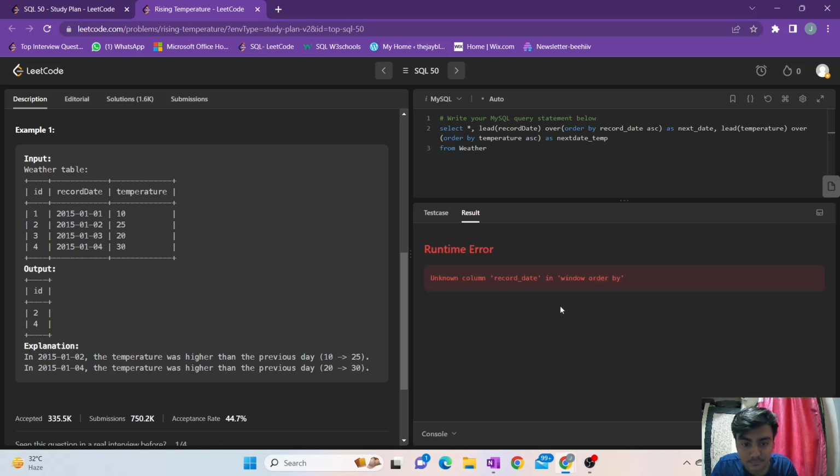So the syntax I have written is correct, but the error I got is because the name of the column I wrote is wrong, because the record date D is capital over here and not an underscore.